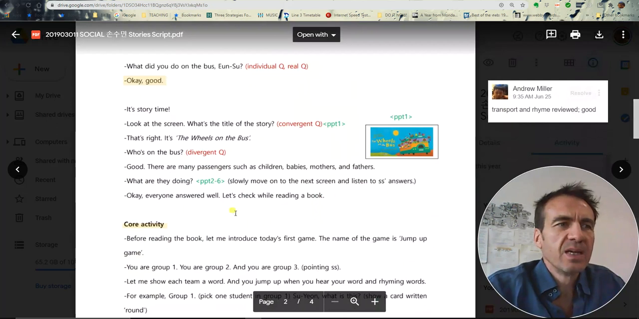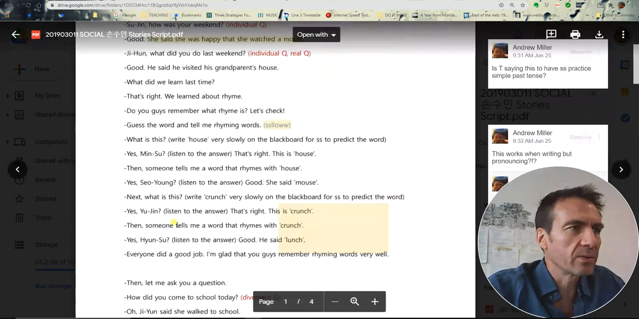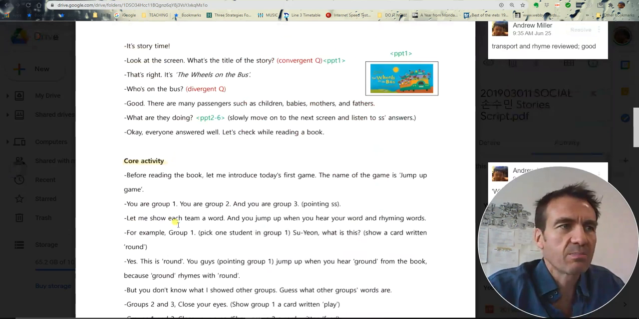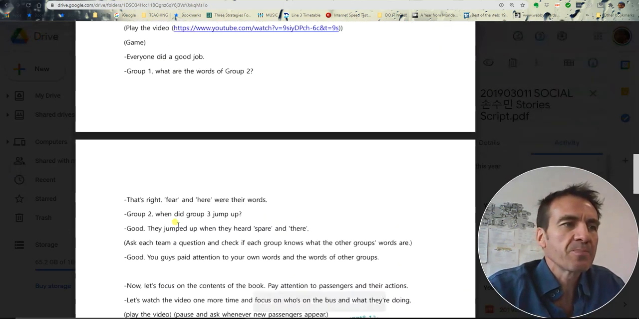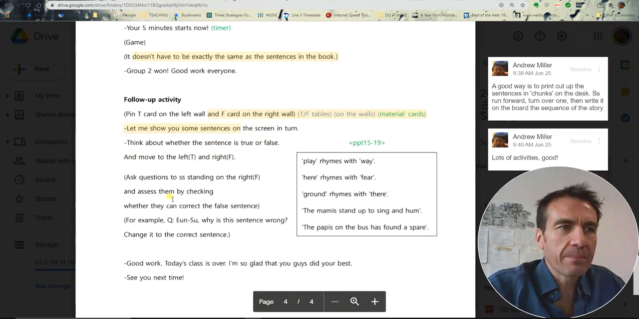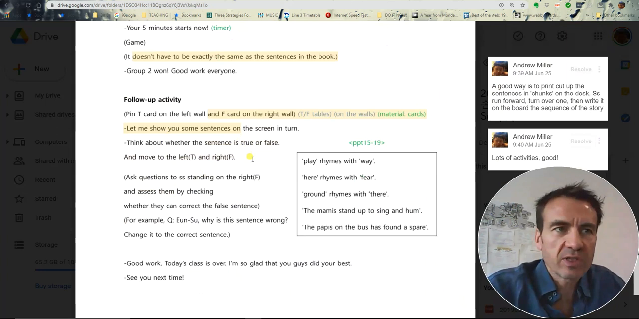So they've gone here to core activity, so they've maybe missed out while reading. Right, so yeah, that's a problem. That's a mistake here. And they probably called it follow-up, which means, again, they should have said, actually, you're not doing follow-up, you're doing after reading, which is the same as core.